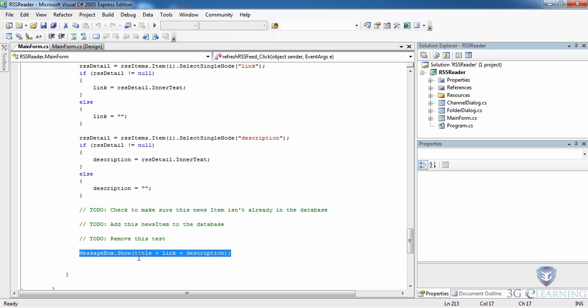So from line 207 to 211, I have a list of things to do, like check to make sure that this particular news item is already in the database. If not, then add it, then remove the message box.